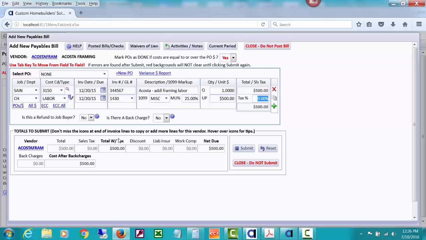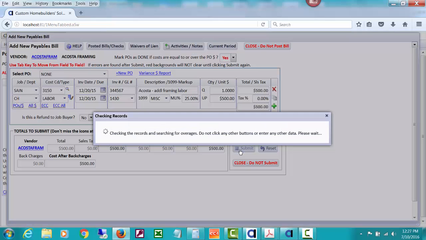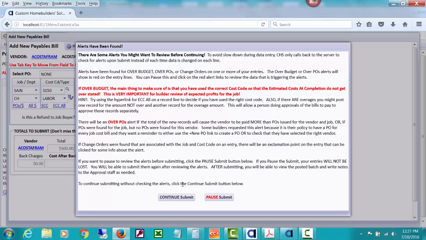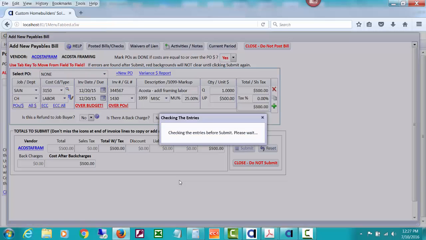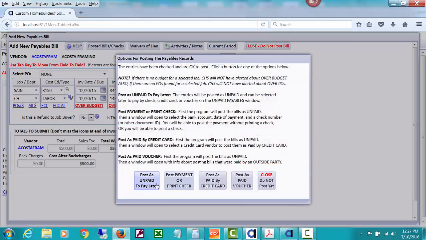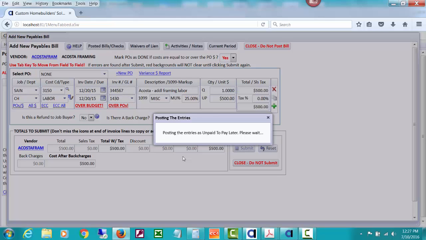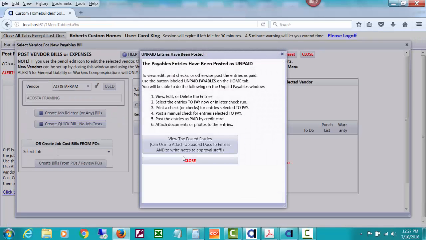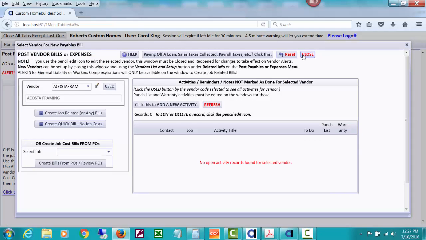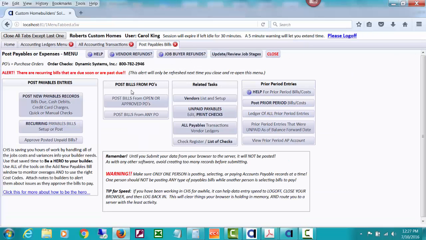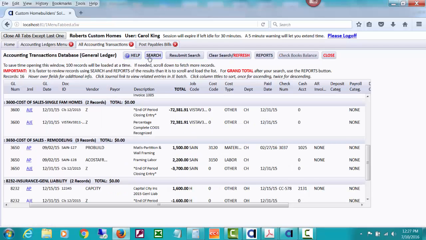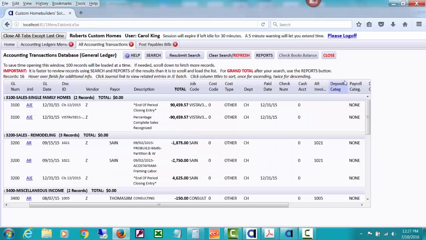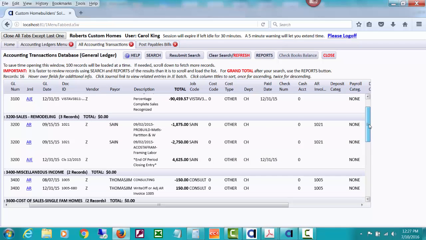So we've got it to that date, and maybe we don't pay it yet, but it's going to be in our database of records. It's telling me that we're over budget, of course, because of what I just did. But we'll just post it to pay later, so we don't have to spend time attaching or printing a check right now. But that gets it into the general ledger as of 2015. So let's go back to all of our accounting transactions. Let's resubmit our search that we did. And let's take a look at that cost of sales account.